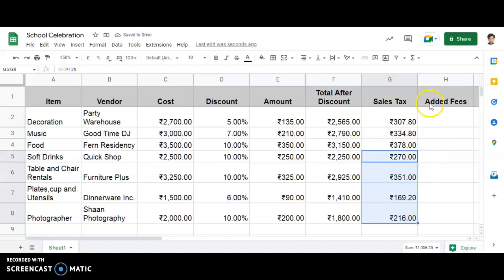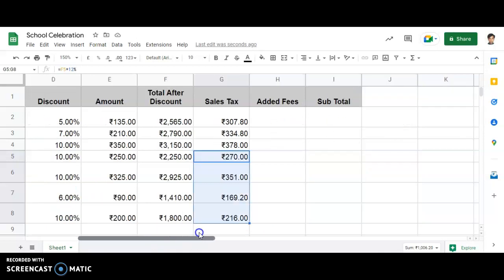So in this particular manner, we have already calculated the sales tax, and in the next part, we will be focusing on the next two columns, that is added fees and subtotal.